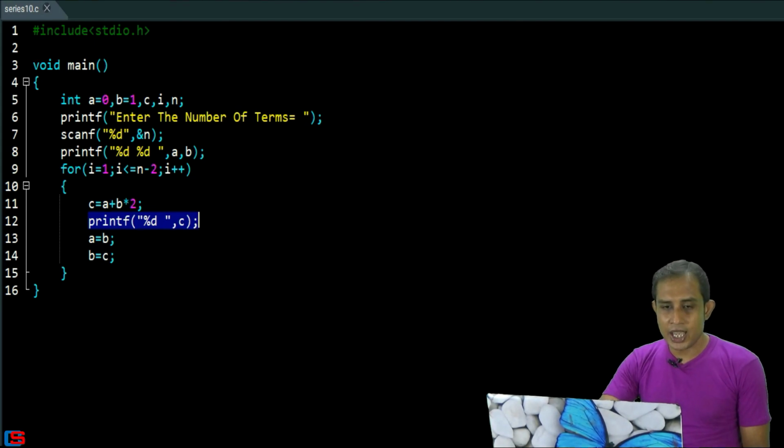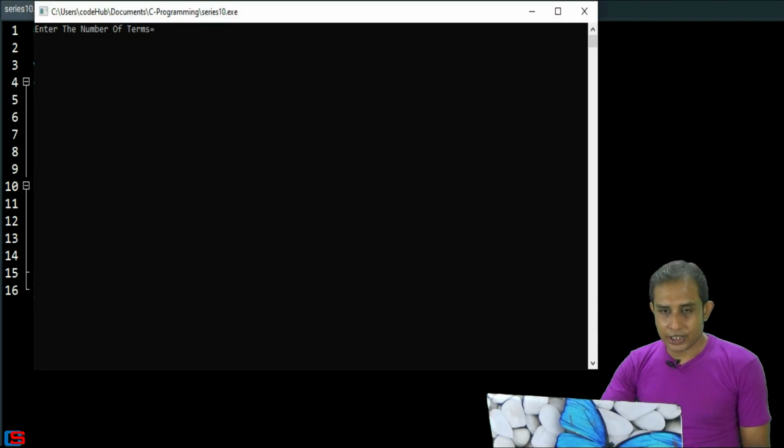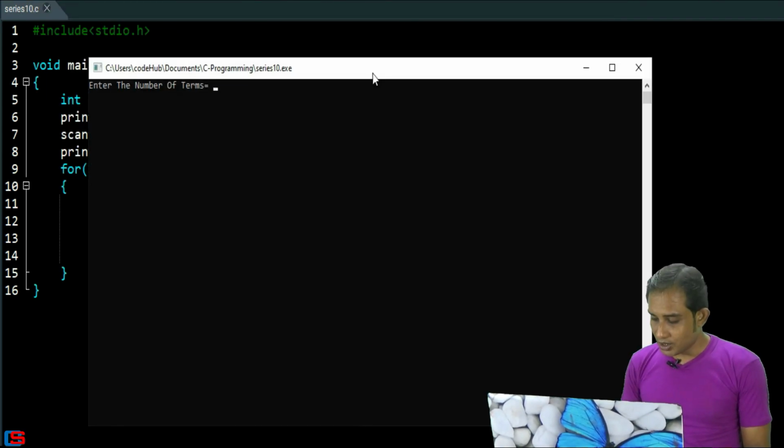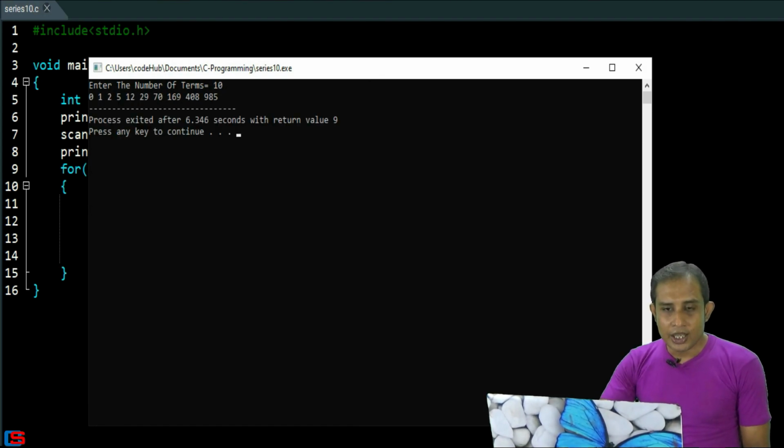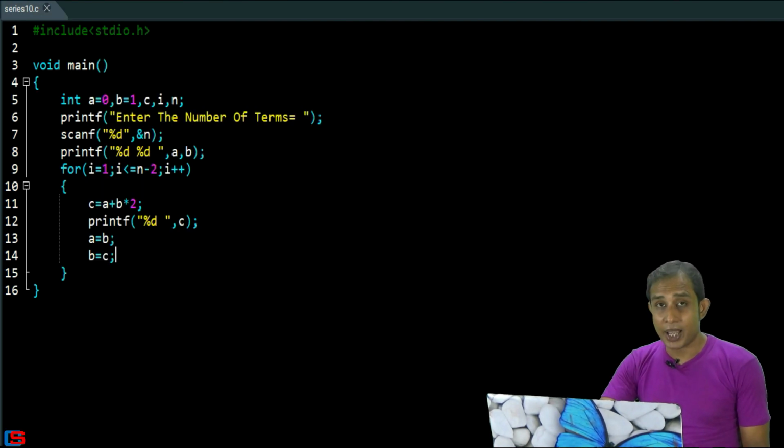Then I print the value, and a is reinitialized with b and b is reinitialized with c. Now I'm going to run the program, and it asks to enter the number of terms. Suppose I enter 10 terms. Let's see. The series is printed as 0, 1, 2, 5, 12, 29, 70, as per the question. It is completely correct. So this program prints the Pell series.